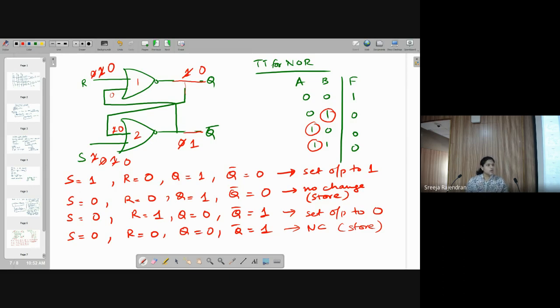And if I want to store that for a longer period of time, my input has to be 0, 0. I apply input 0, 0. I can retain that output which I generated previously for any number of clock cycles or however long I want to. Okay. And similarly, if I want to force my output to 0, I have to apply the combination S equal to 0, R equal to 1. And this will force my output to 0.